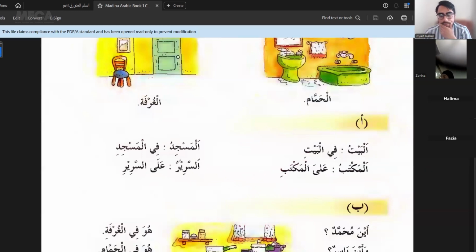Okay, so Zarina, can you please read these two and translate? Bismillah. Al-masjidu. What is that? The masjid. Good. Why is it a u sound? Masjidu. It's masculine. It's just the masjid, so it has a u sound. That's all. Good. Next one.